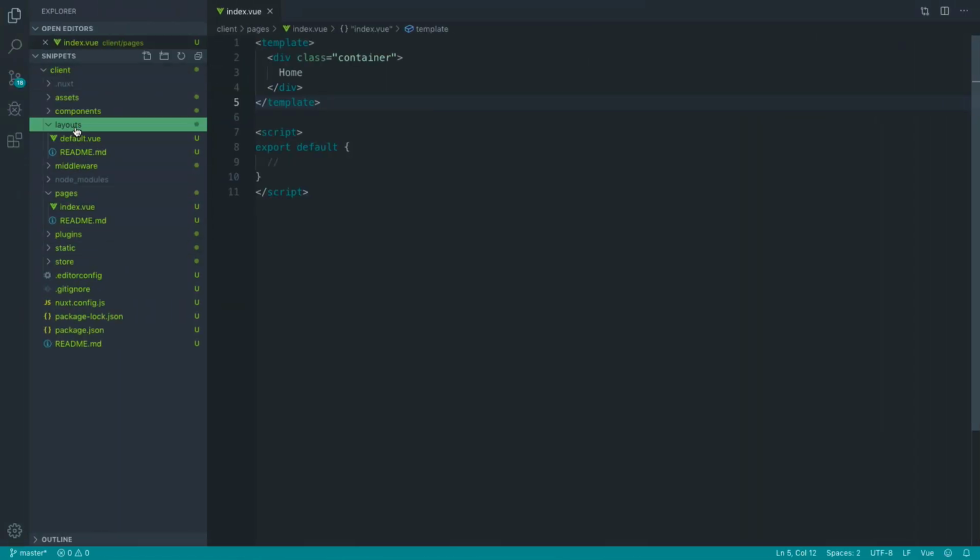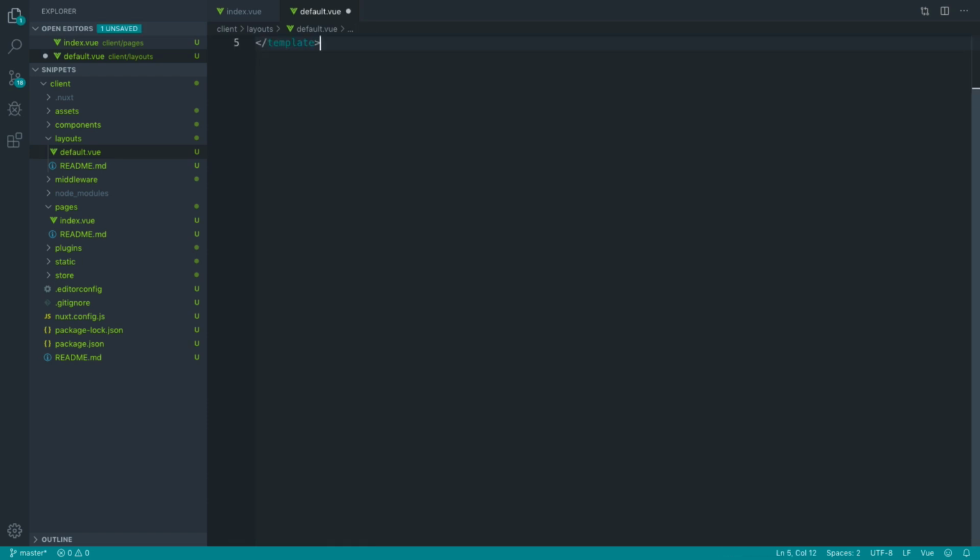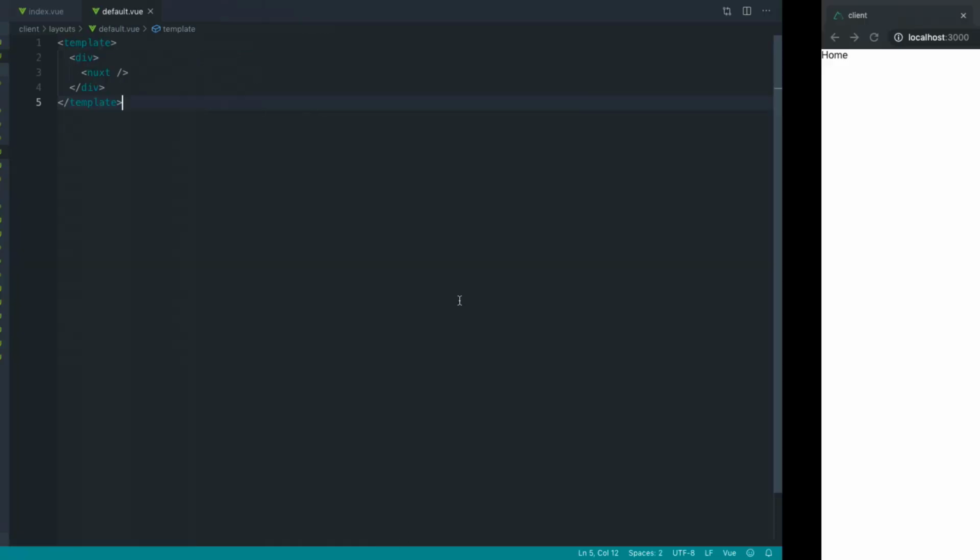So if we come over to the layouts, the default layout again includes more styling in here, including fonts and stuff. We don't want any of that because we're going to be using Tailwind and a custom font from Google Fonts API. So that is our Nuxt project setup. Really, really simple, and we can just start building pages now and making requests to our API.